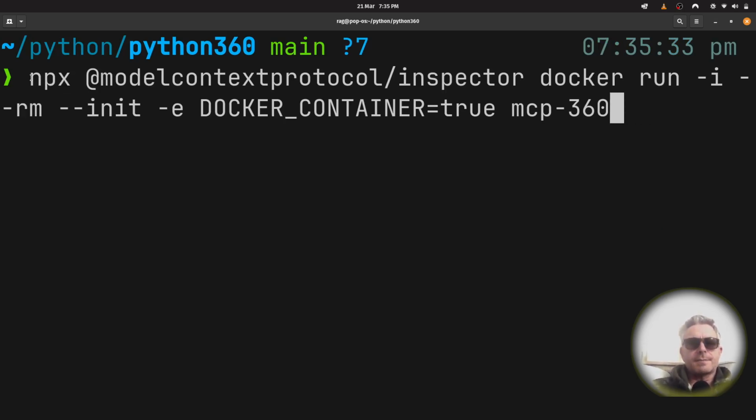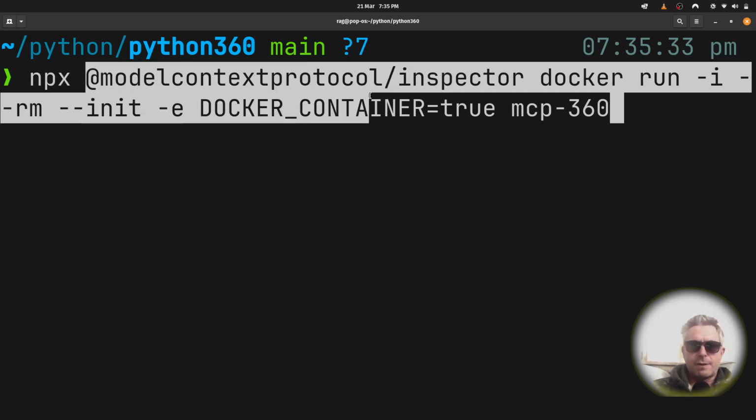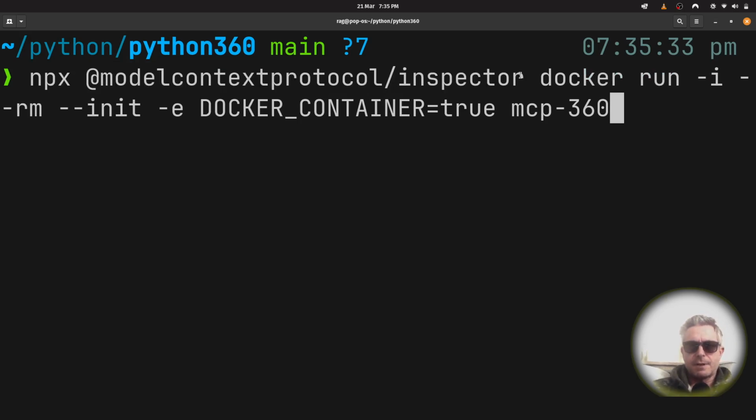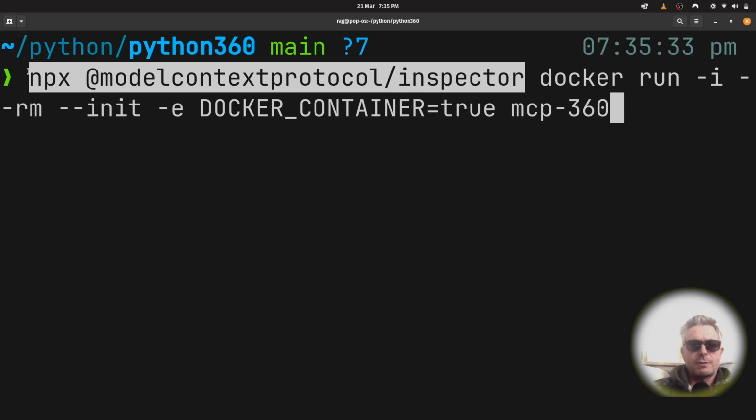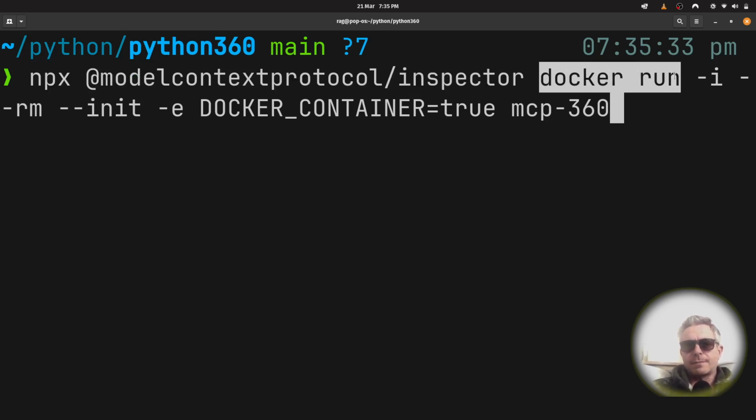So npx is what you need to do to run the inspector. That's nothing to do with what you build, that's just the way to bring up the inspector, because obviously the inspector is just running in your browser. So then Docker run, because we've built our MCP server via a Dockerfile. Well, I'll get to that in a second. I'll just show you the syntax to do the build.